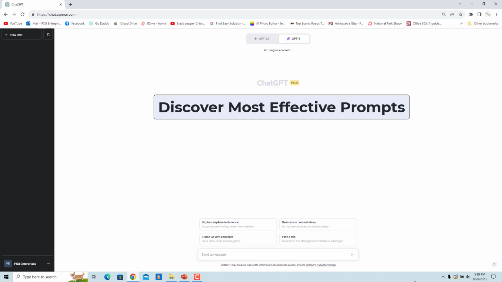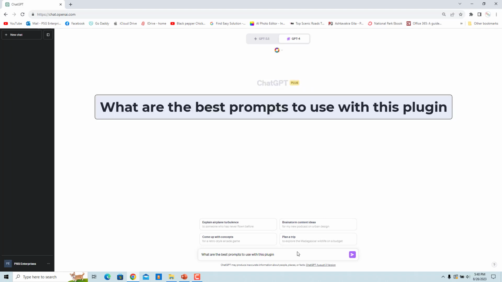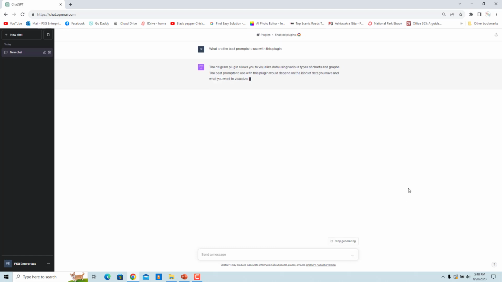Discover the most effective prompts. You can also ask what are the best prompts to use for the plugin and the task at hand. For example, enable the Diagram plugin. Enter, What are the best prompts to use with this plugin? ChatGPT returned some general prompts and scenarios that can be effectively visualized using this plugin.